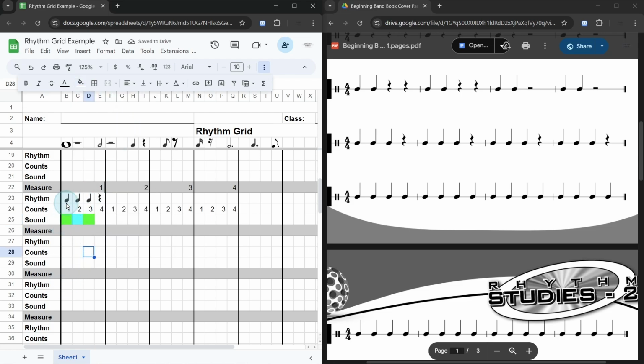This way, the first quarter note is one color, the second quarter note is a different color, and the third quarter note, it can still be the same color as the first one because there's a separating one between it. It's now alternating.